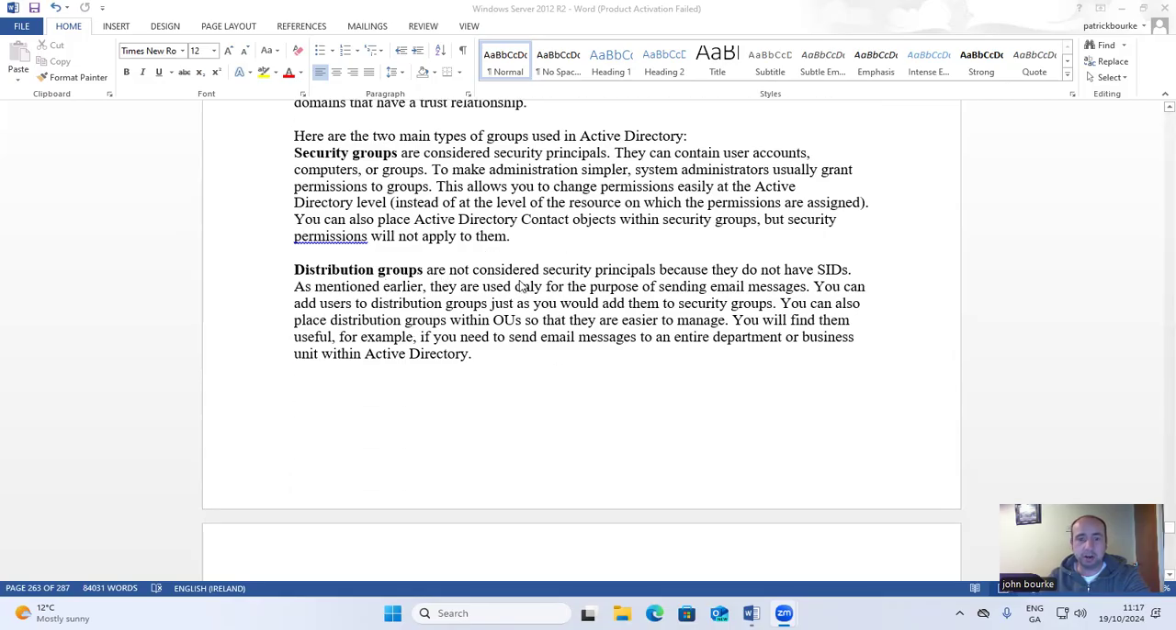Distribution groups are not considered security principals because they do not have SIDs. As mentioned earlier, they are used only for the purpose of sending email messages. You can add users to distribution groups just as you would add them to security groups. You can also place distribution groups within OUs so that they are easier to manage.